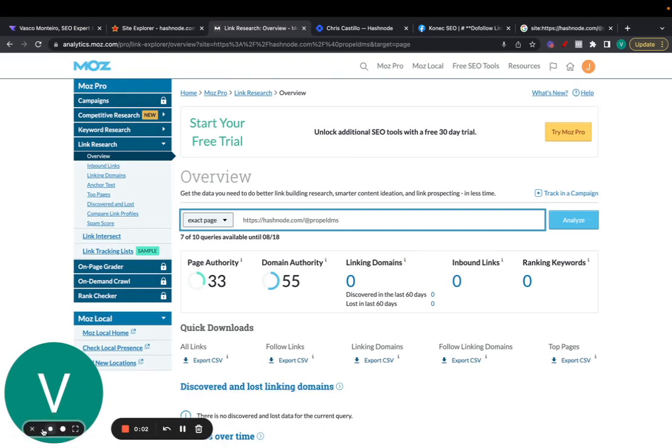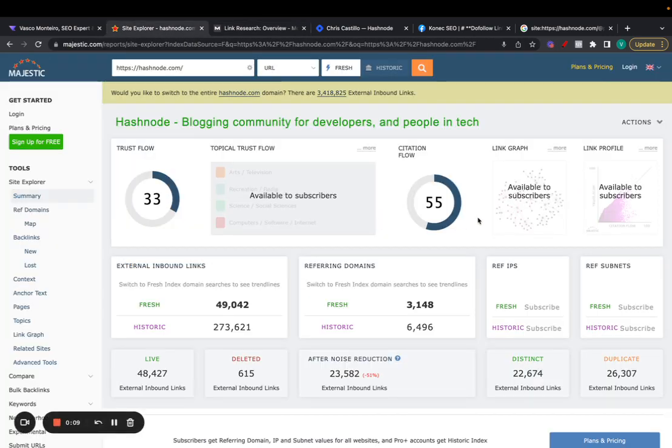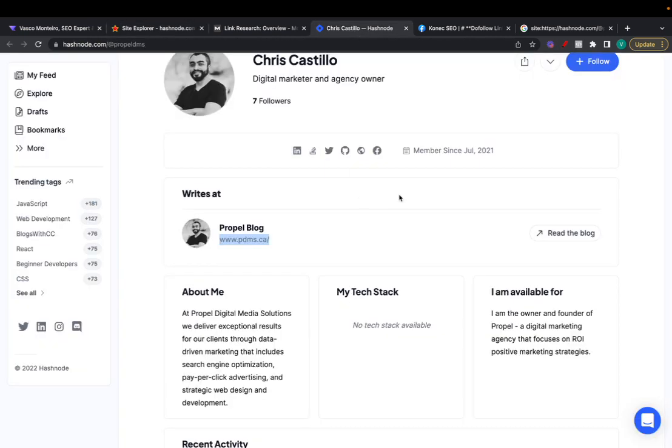In this video, I'm going to show you exactly step-by-step how you can get a link from a domain of DA55, a citation flow of 55, and a trust flow of 33. This will be a quick step-by-step tutorial on how to do it. Here's a sample of the link.